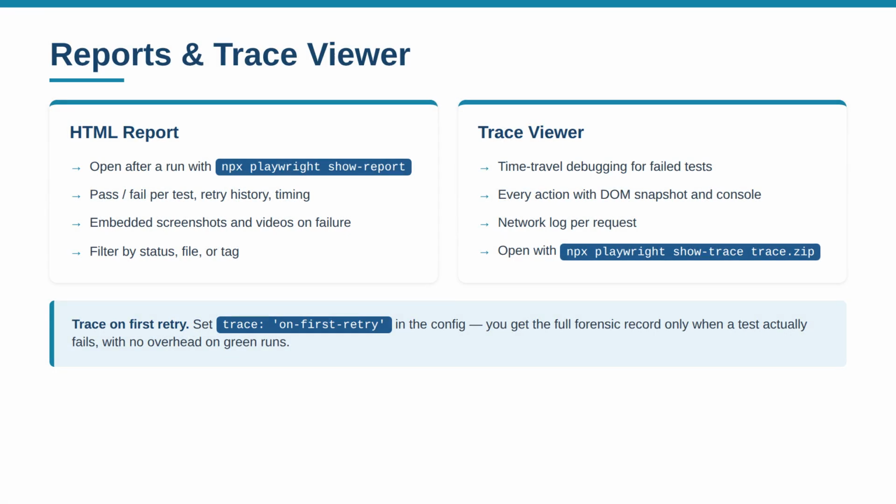Playwright gives you 2 tools for understanding what happened in a test run. The HTML report opens after any run with npx playwright show-report. It shows pass and fail status for every test, retry history, timing per test, and embedded screenshots and videos on failure. You can filter by status, by file, or by tag. When something fails, the HTML report is your first stop.